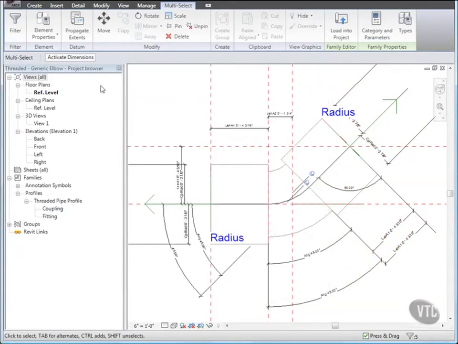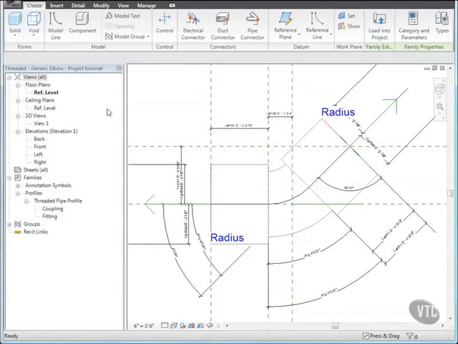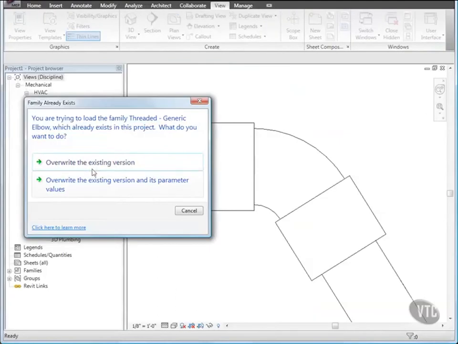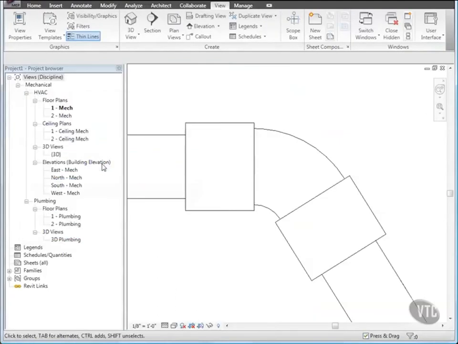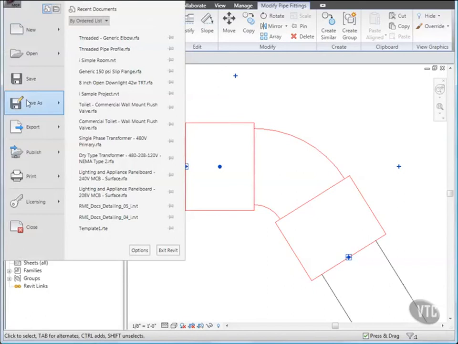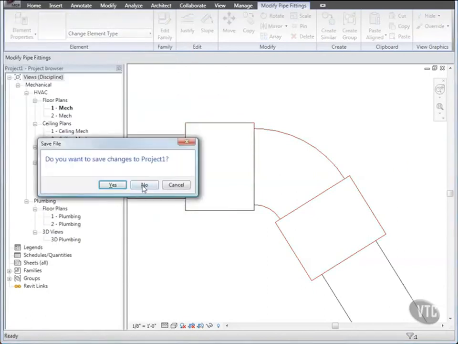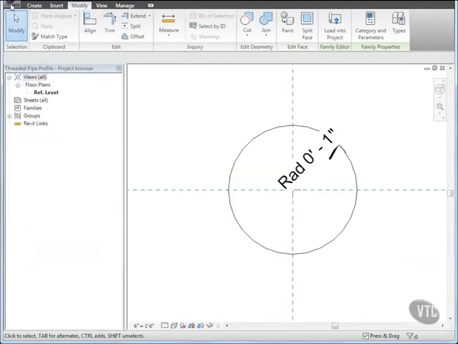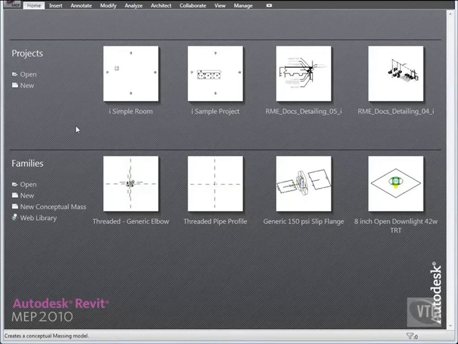Save the family and then click Load into Family. Then with Project 1 selected, click OK and click Overwrite the existing version. Select an elbow and notice that all shape handles are hidden. Close the test project without saving it, and then close all other files. And that concludes this lesson.